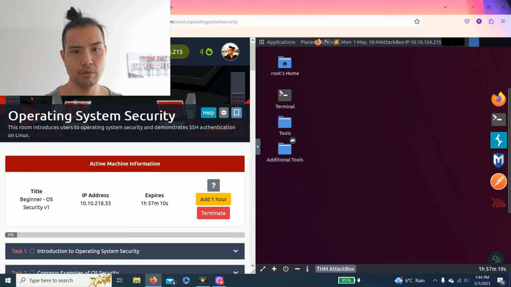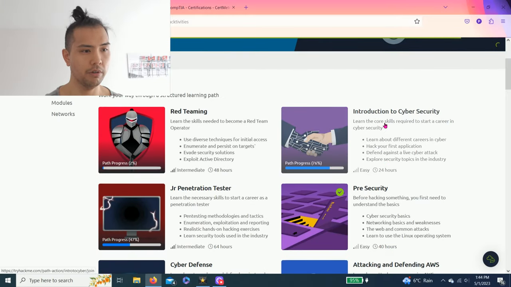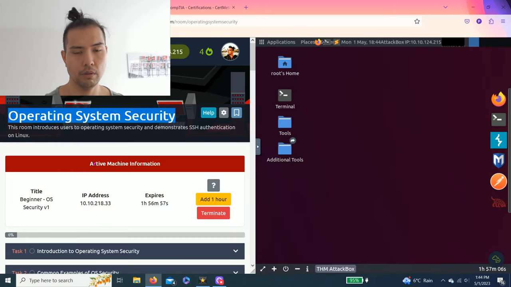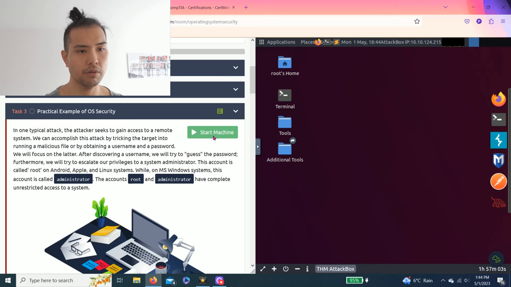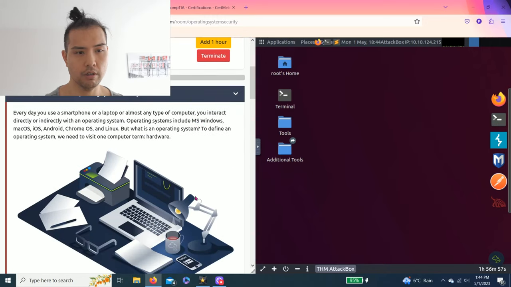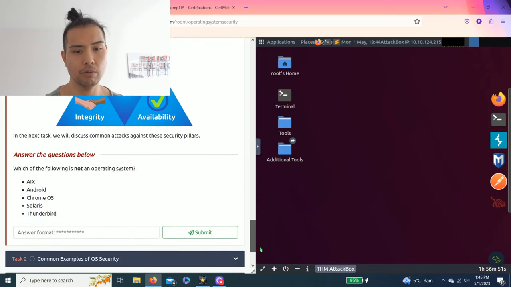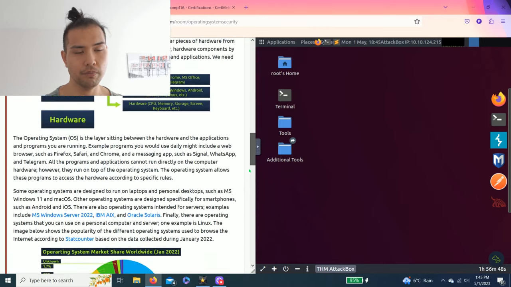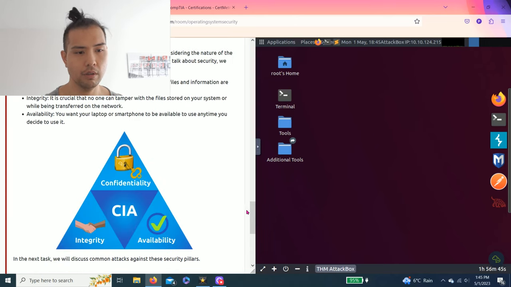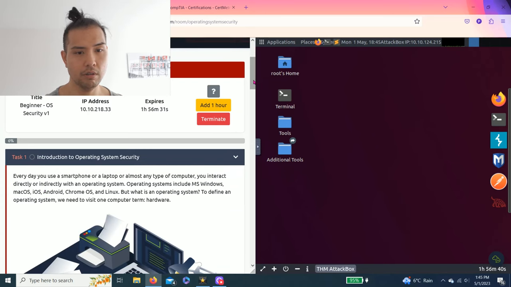Today we're going to complete Operating System Security, under the Introduction to Cybersecurity path. In this room I already did the start machine and split screen just to show you guys. I'm going to show you how to answer these questions, but you should read these on your own to get a better understanding completing this room. So task one is introduction to operating system security.